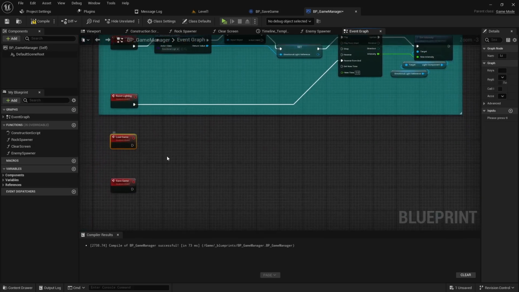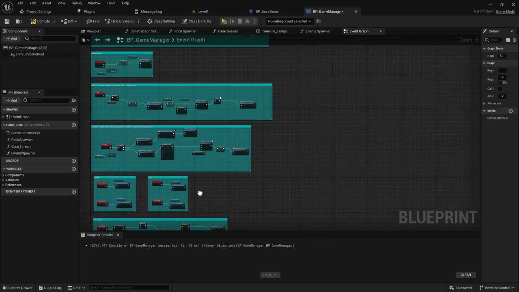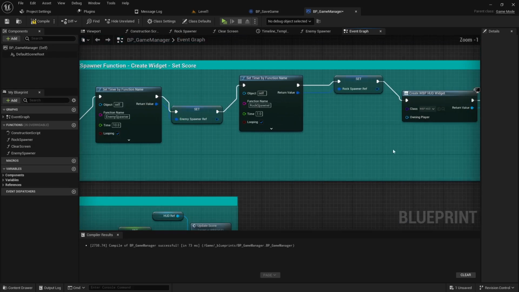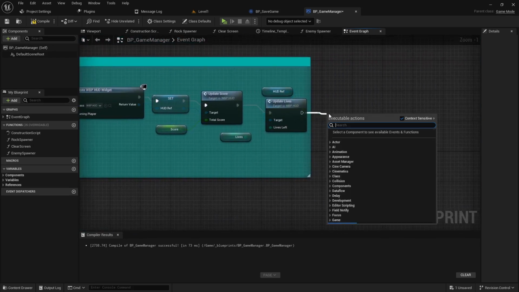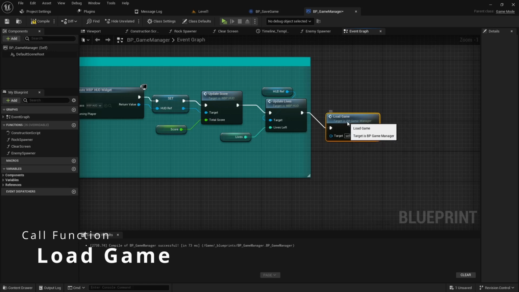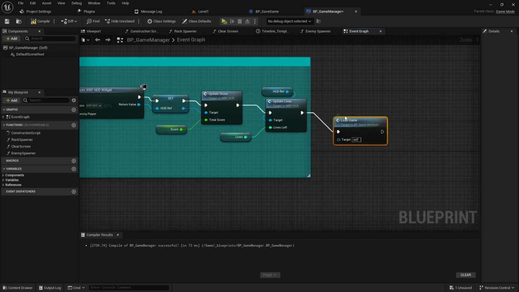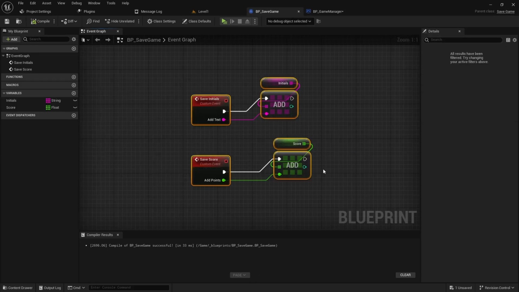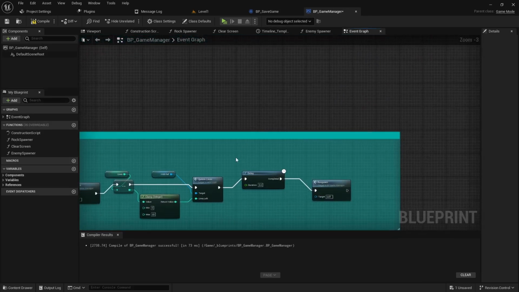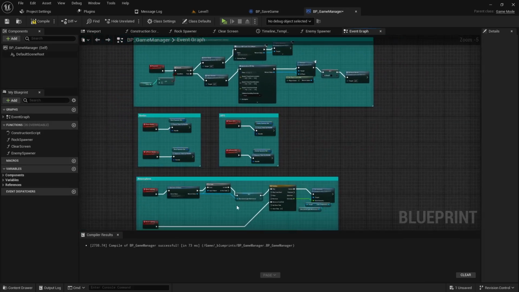And then for the load game, we'll probably want to do that on the begin play. So we can actually pull off the end here and just call load game. And what this is going to do is, assuming we've saved the data to a file, when we load the game back up, we want to pull in those variables, these variables here, back into our game manager so it can display it to the player on the actual screen there.